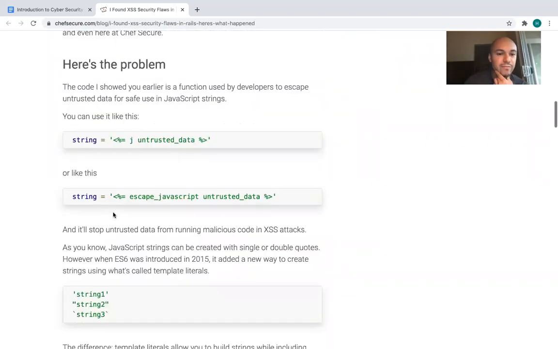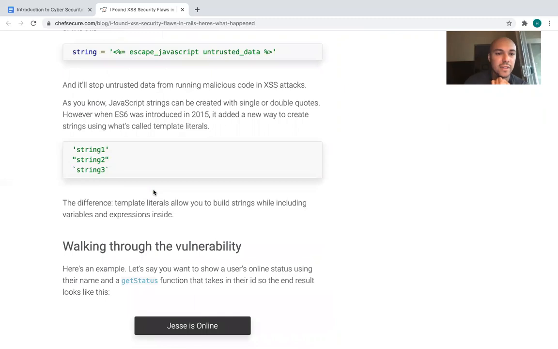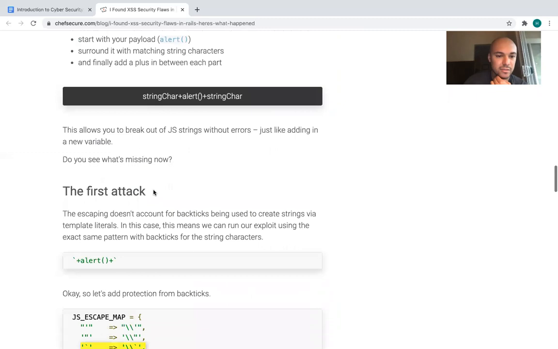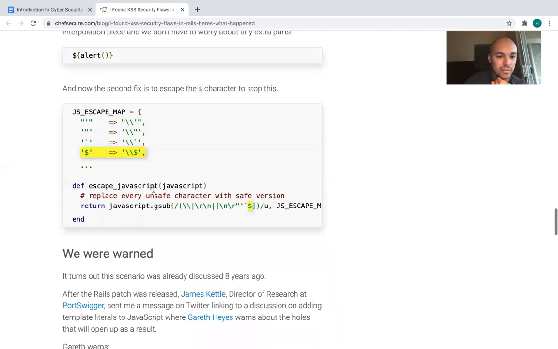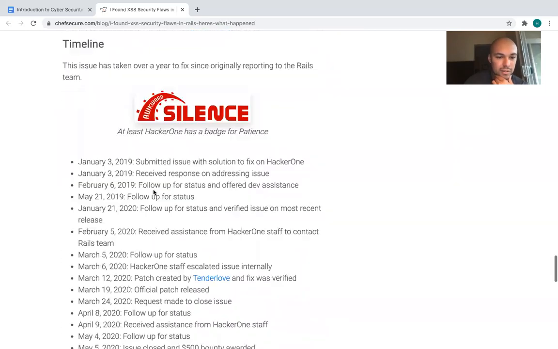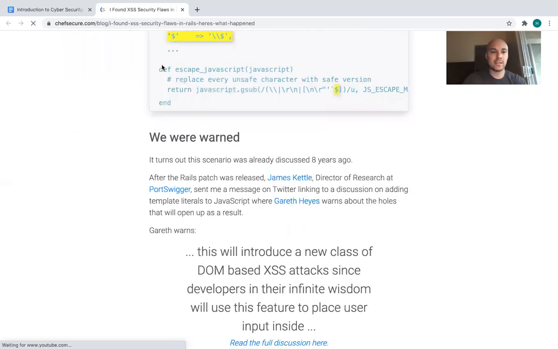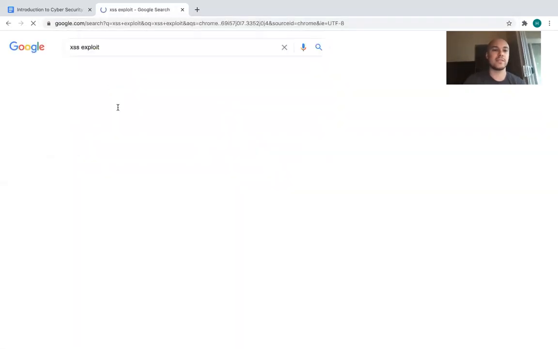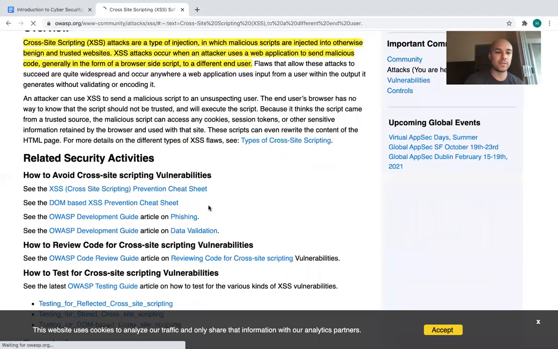They go over, okay, here's the problem. Let's try to look for the actual XSS issue. Here, there's still a problem. Let me go over actual XSS. I think that'll be a good start to show what that looks like.